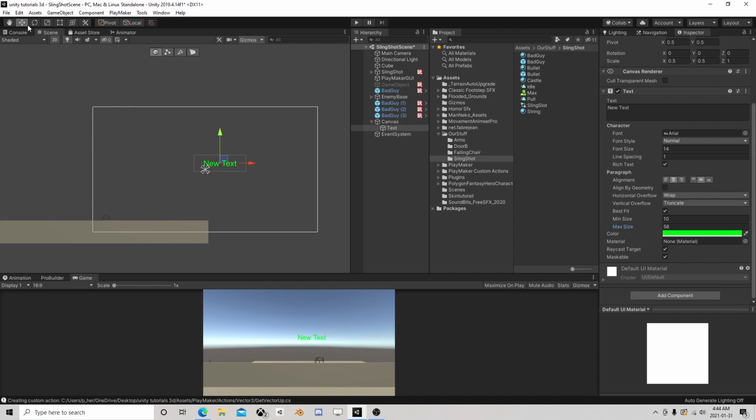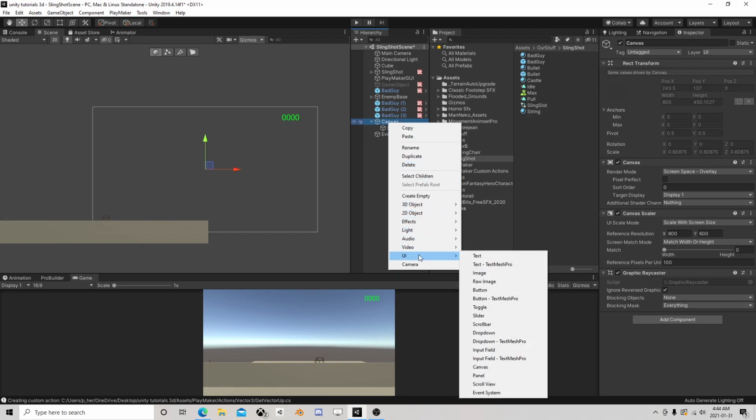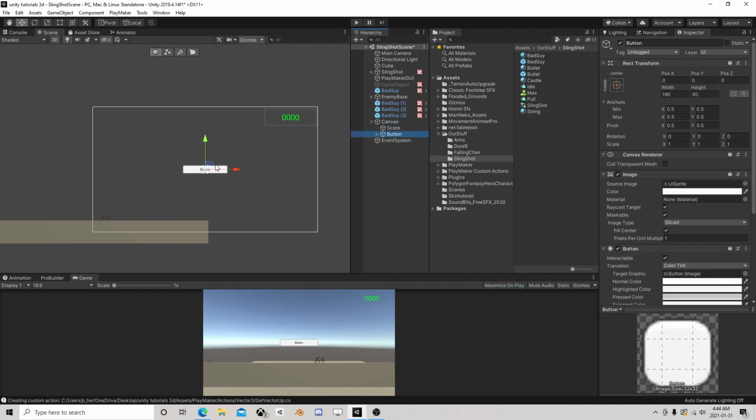Alright, so now we got that. I'm going to stick him over here, and that's going to be our score. And then, just for the fun of it, let's create a couple different bullets. We'll try to make 3 different bullets.